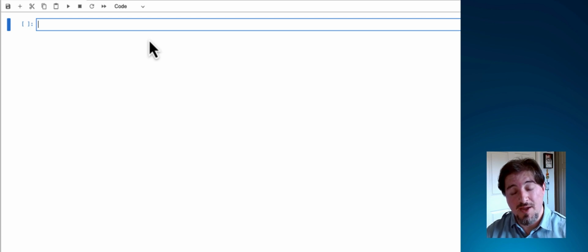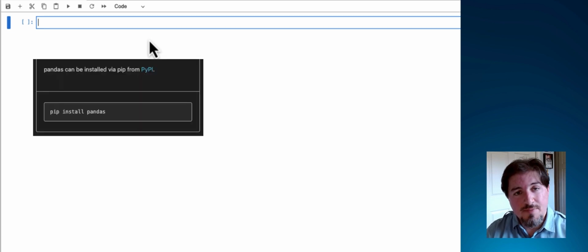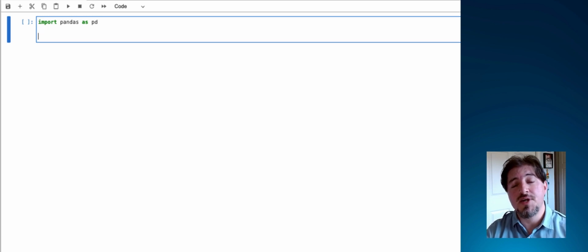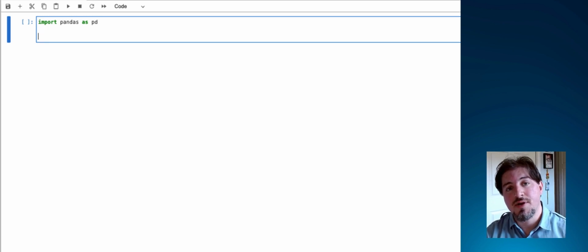So first we're going to start with Pandas. And the thing I like about computer programming or using Python is that talking to yourself can be advantageous here. So I'm going to import Pandas as an alias PD.